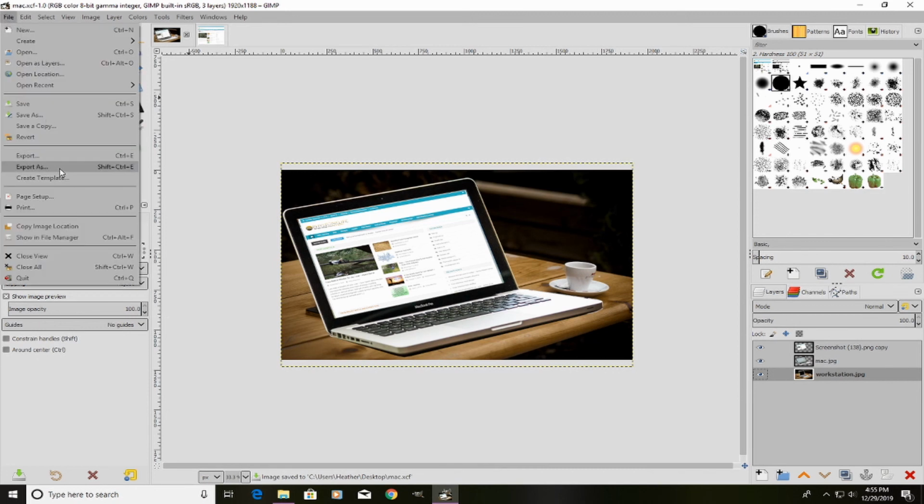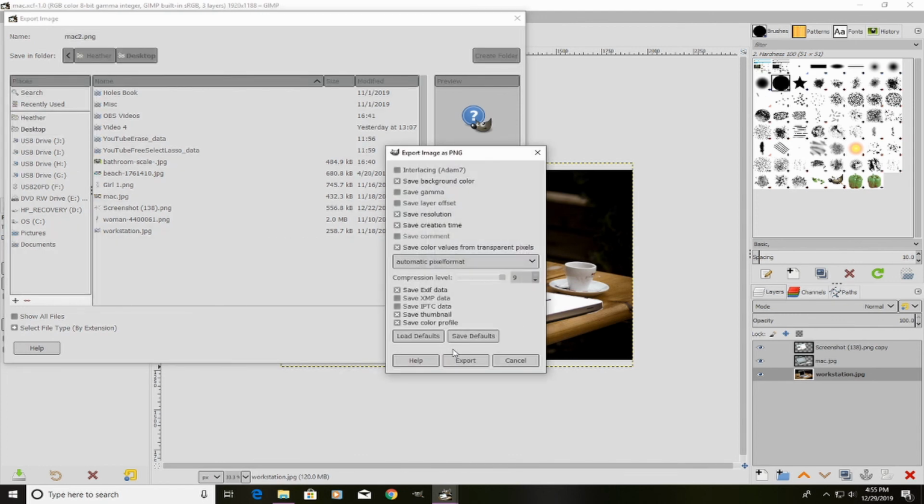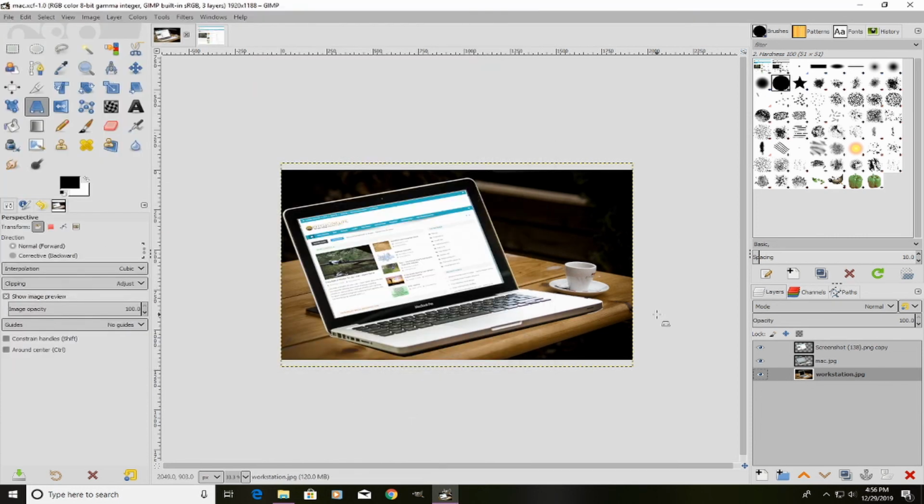To use it, you go File, Export As, and then you change this. It has to be a PNG file, or at this point it could be a JPEG if you wanted. Make sure where it's going, and you click Export. When this comes up, you can just click Export again because you pretty much save everything that's there, and you're done. So this is the video.